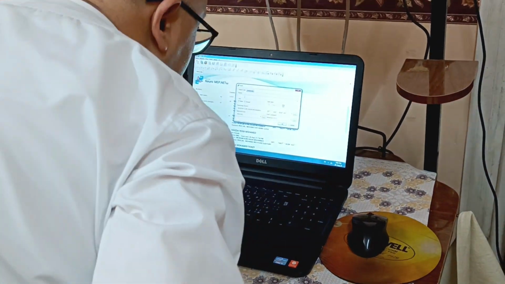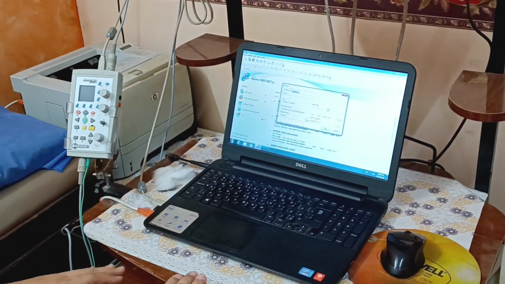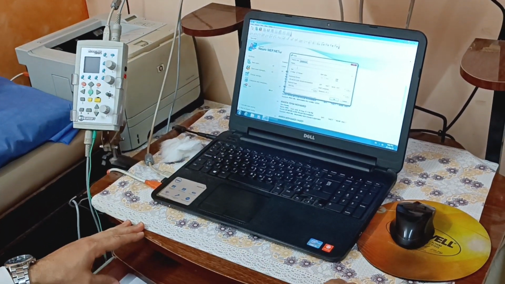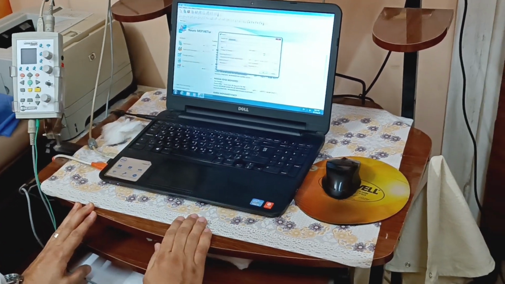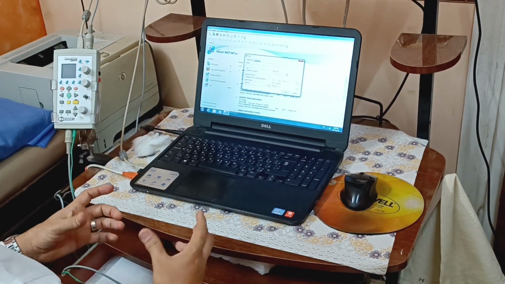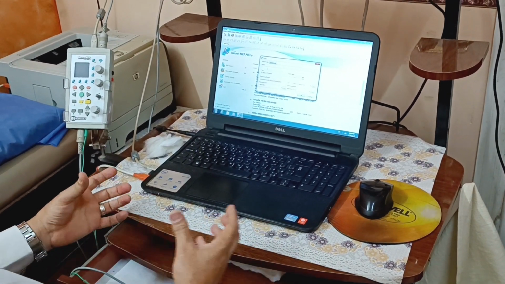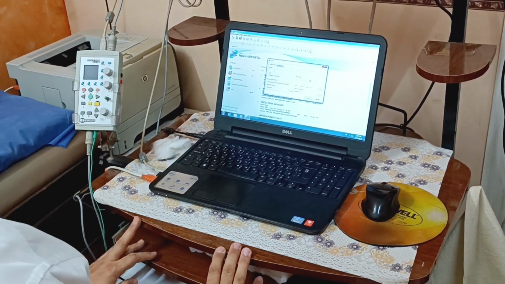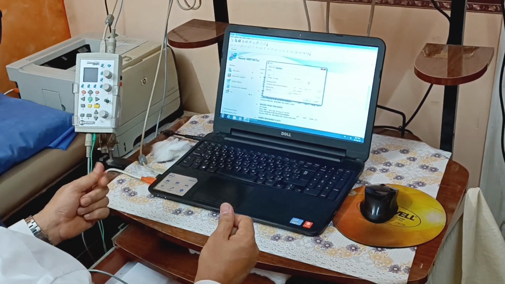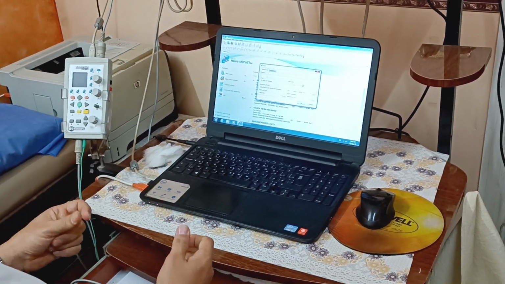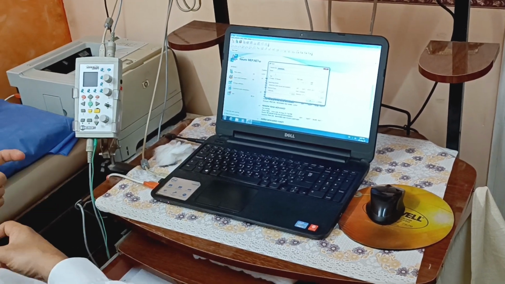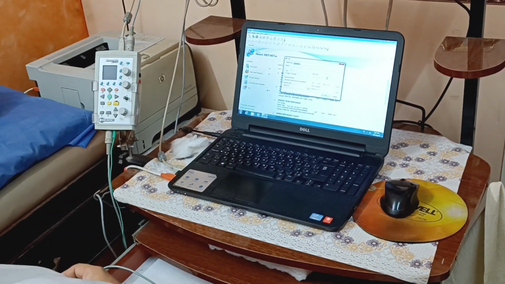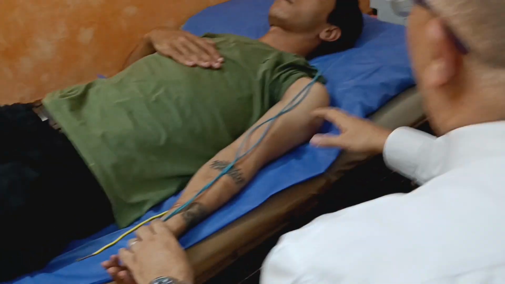So basically, for any nerve we must do recording from the more distal muscle, not the proximal muscle. This rule we can sometimes change if the problem of this nerve, sorry, is proximal. Let me explain this practically now.